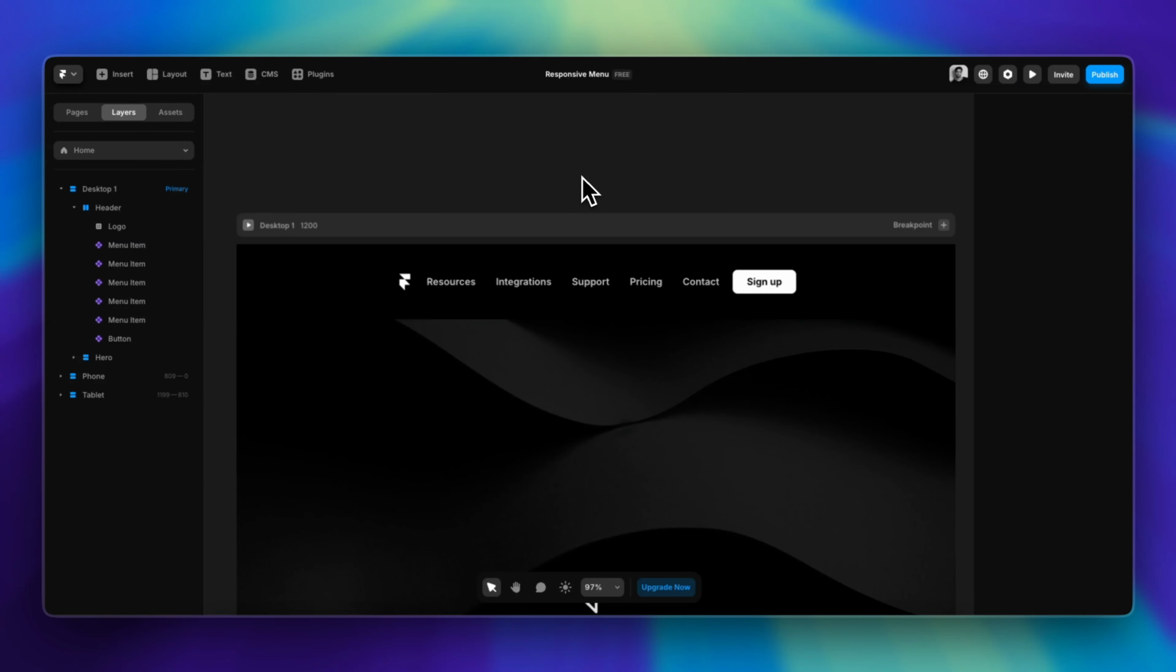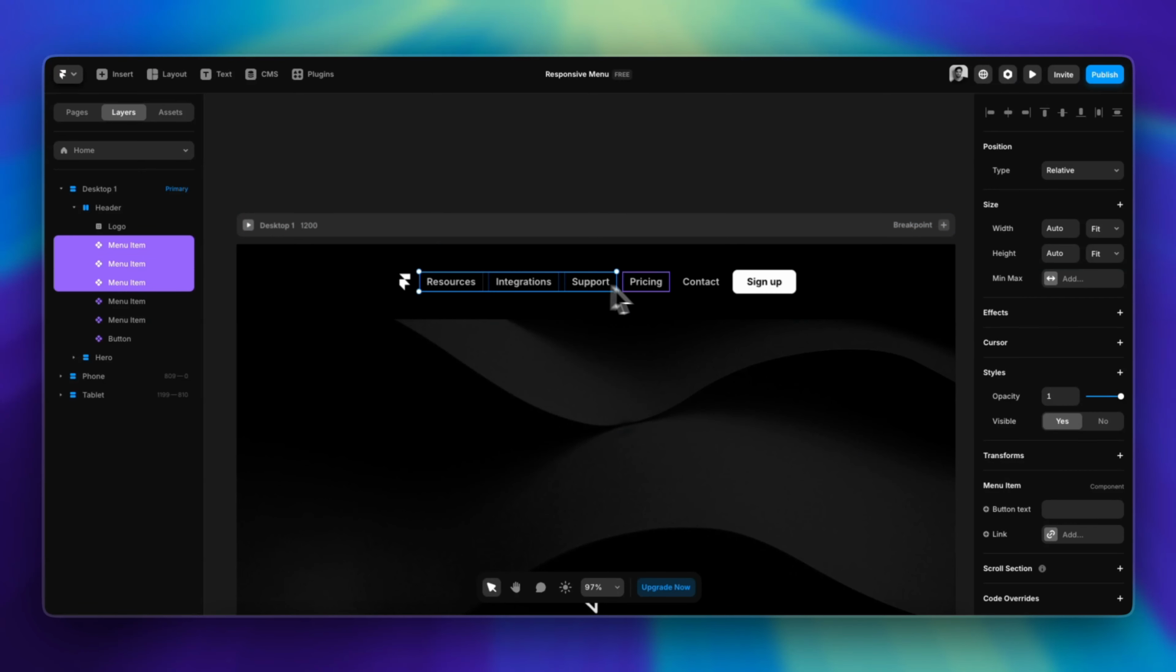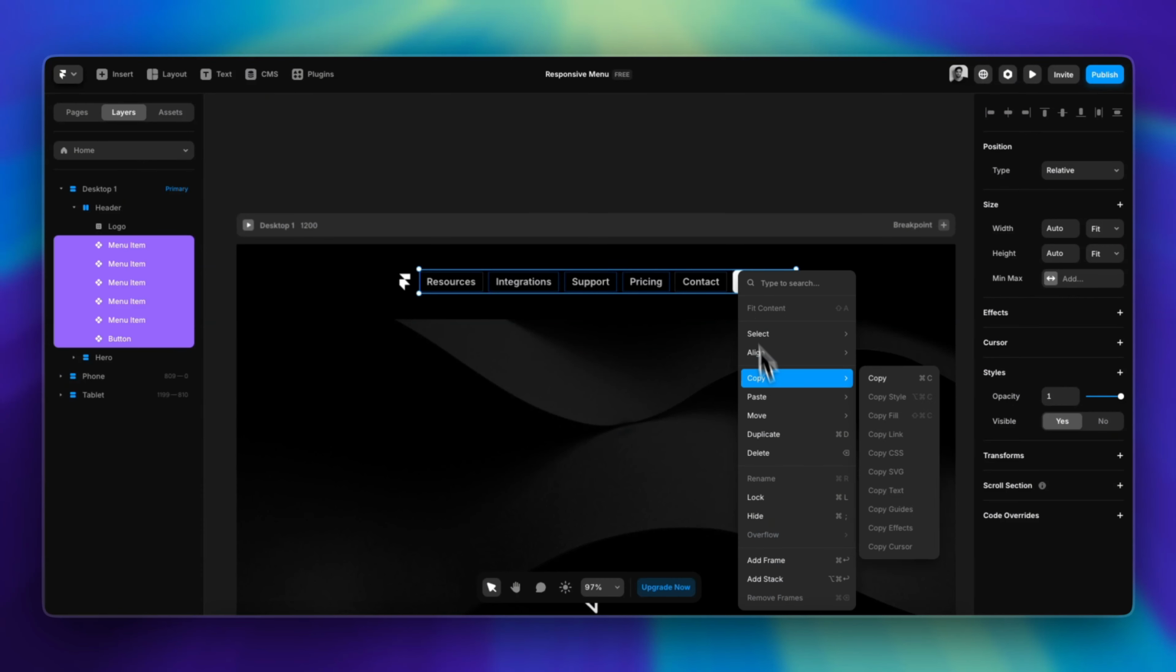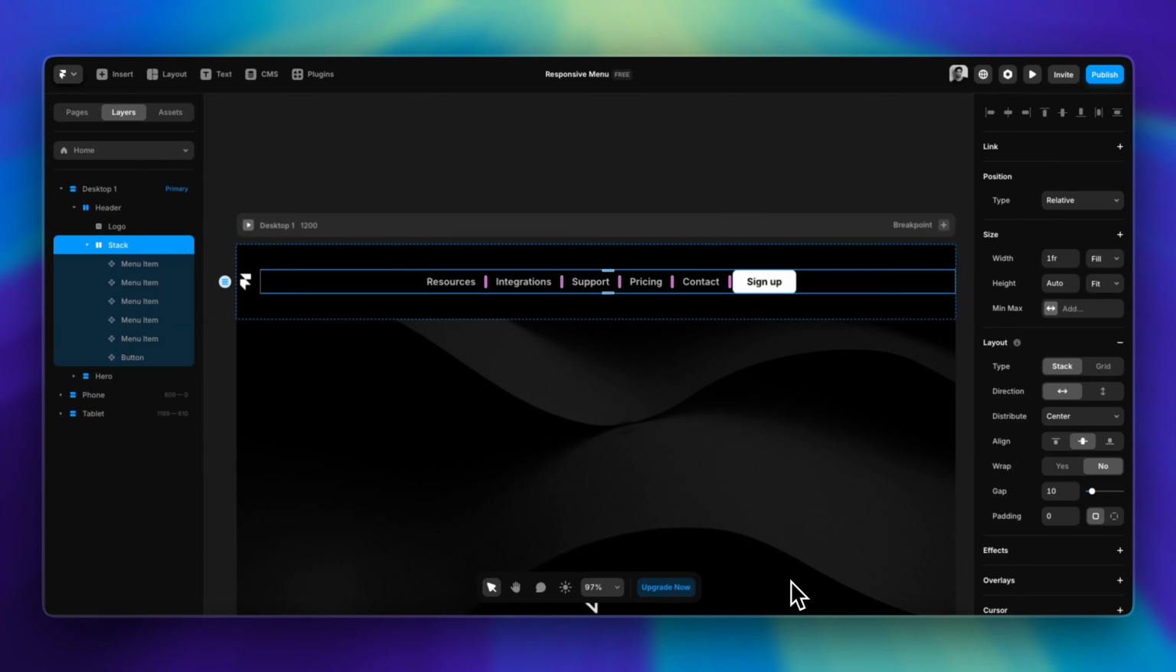There are several ways that you can style a header. I'm going to stick with a very basic setup with the logo on the left and the menu items and the button on the right. So first, I am going to select all of these elements. I selected all of them holding Shift. Then I can click on Add Stack because now I can simply change the distribution to the end.